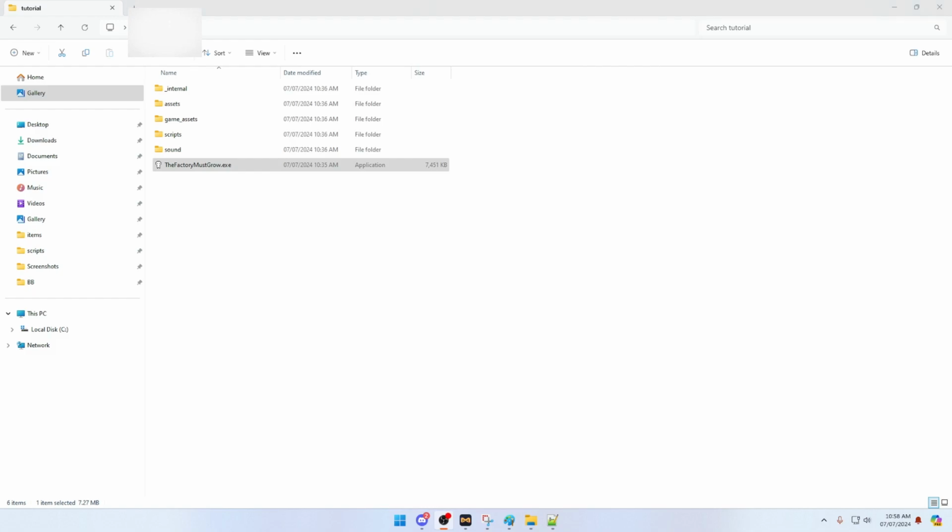Alright, hello. Today I'm going to do a full tutorial on how to mod TheFactoryMustGrow, which is a really easy to mod game about building factories. First thing we're going to do is explain how the modding scene in this game works.